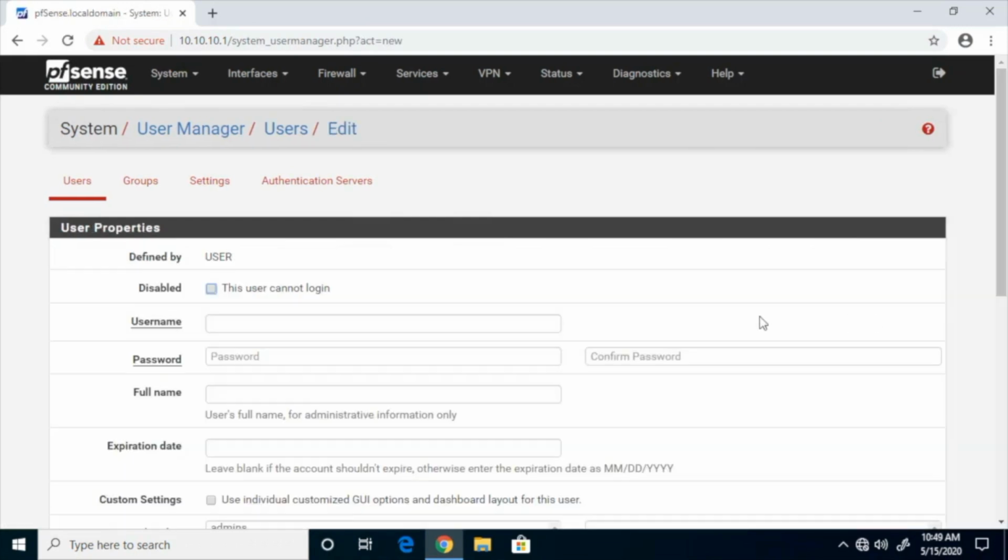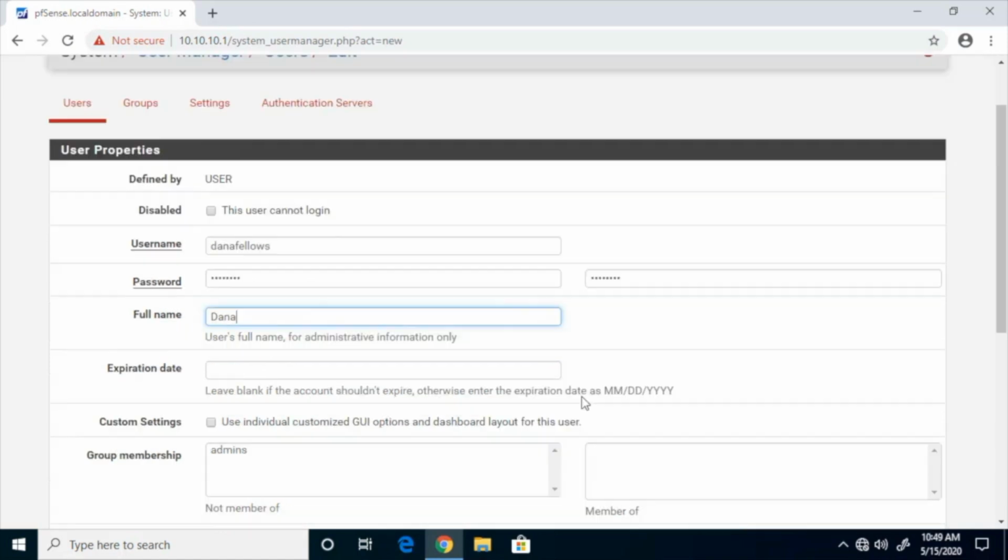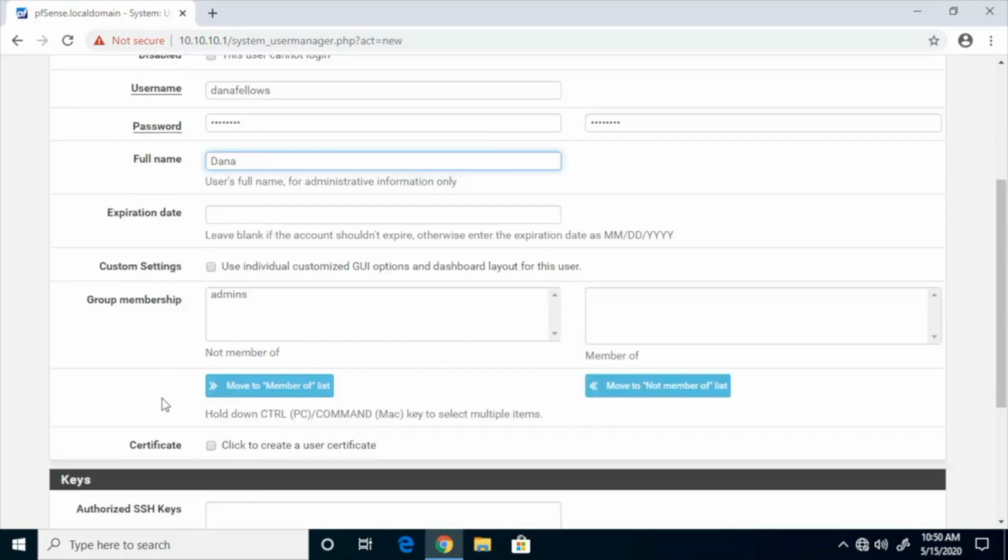I really don't want my admin user to be the same as one of my VPN users, so I'm going to add a different user here to keep them separate. For the username, I'll enter Dana Fellows. I'll enter my password and confirm it. I'll just put Dana for the full name. All right, everything looks good, and that's all I need to do here.